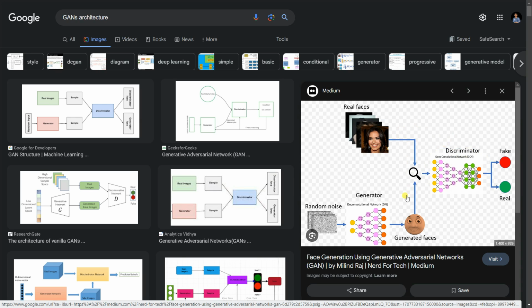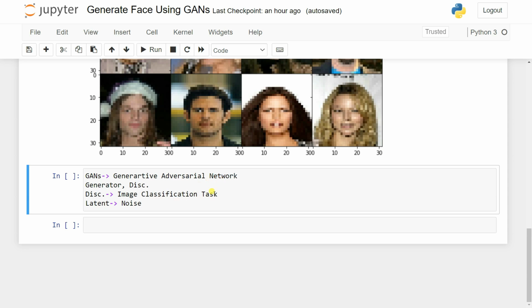Now what I'm going to do is first create the discriminator, and after that I'm going to create the generator. Most YouTubers first create the generator and after that create the discriminator. But here, first I'm going to create the classification model, that's called the discriminator, and then I'm going to create the generator. So this is how a generative adversarial network works.